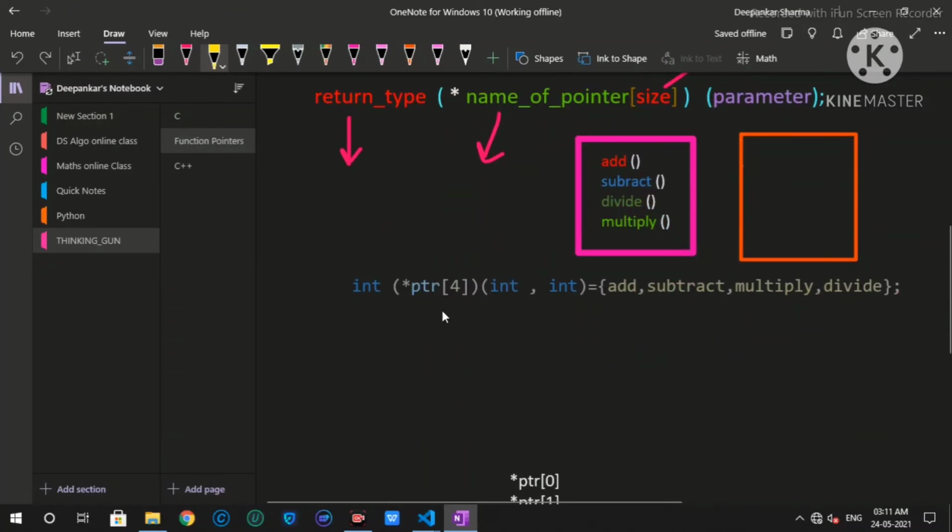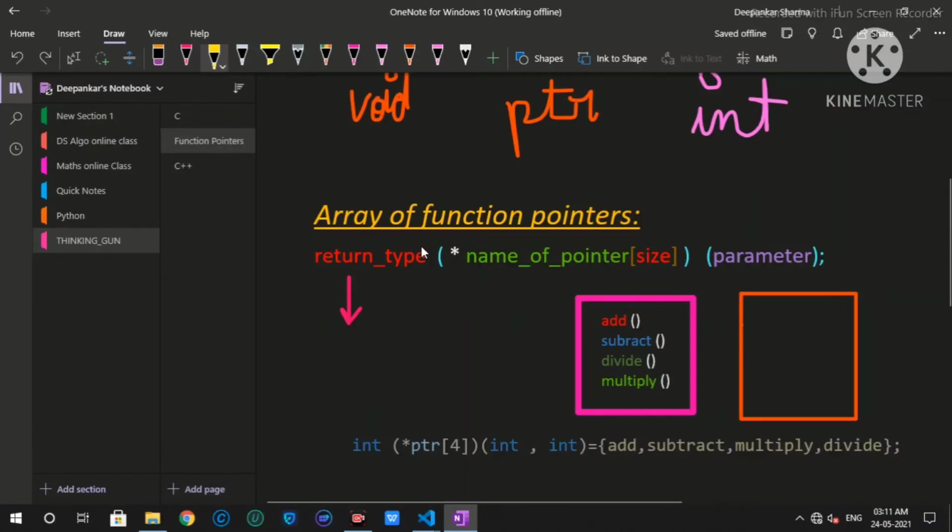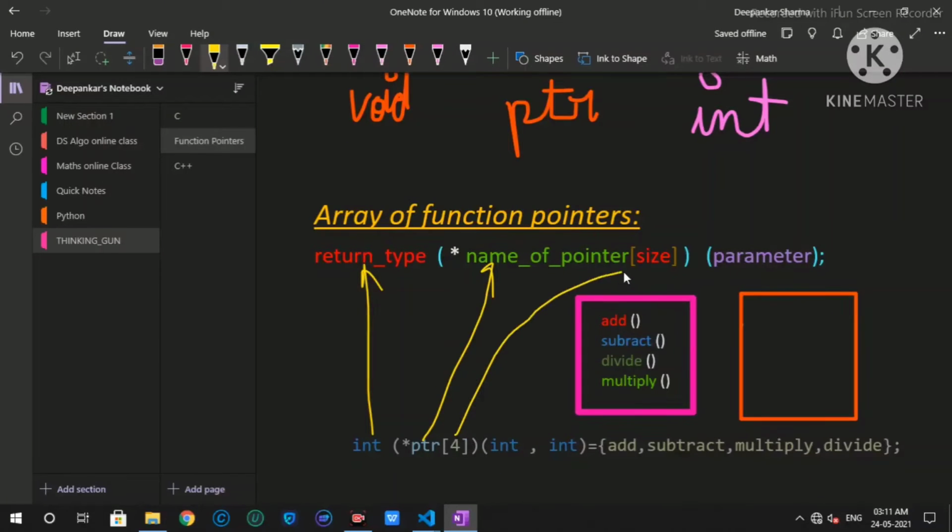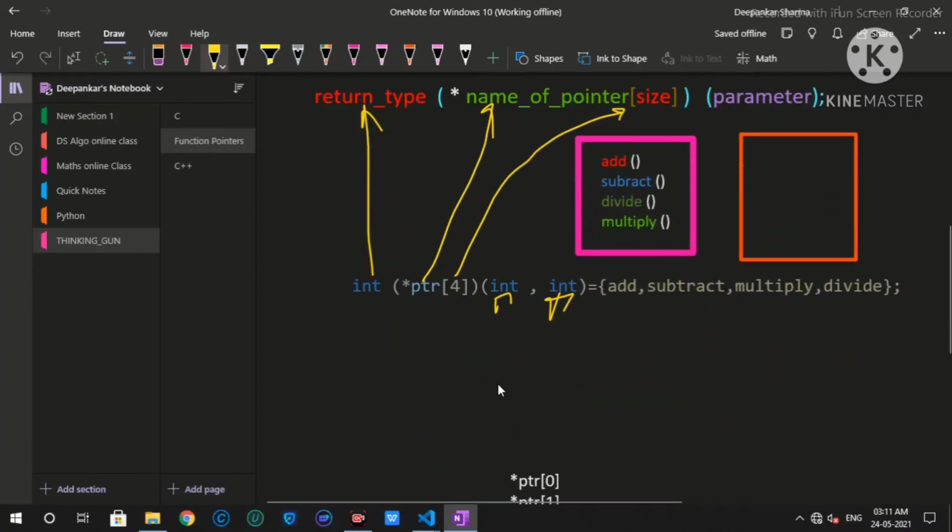So here we go: int was the return type, the name of the pointer was ptr, the size was 4, and int were the 2 parameters. I'll undo it again.